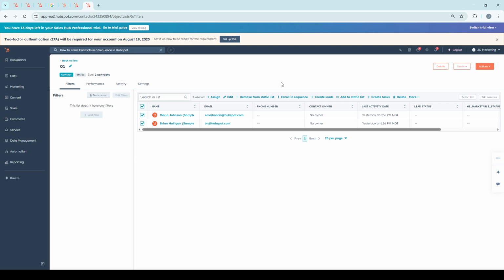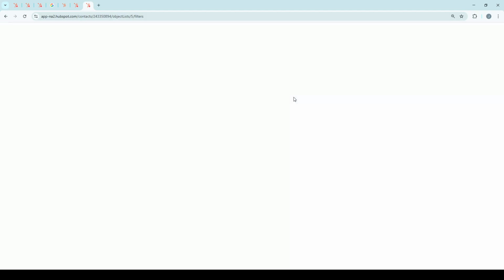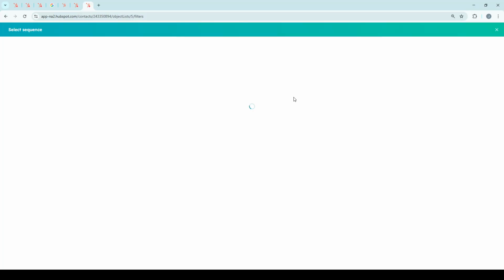With your contacts selected, turn your attention to the top of the list. You'll notice an option labeled Enroll in Sequence. Go ahead and click on this. By doing so, you're one step closer to automating your outreach efforts. This feature is designed to save you time and ensure consistency across all your communications.